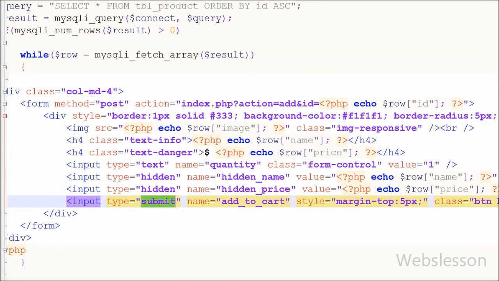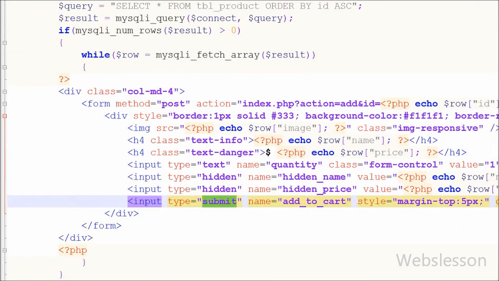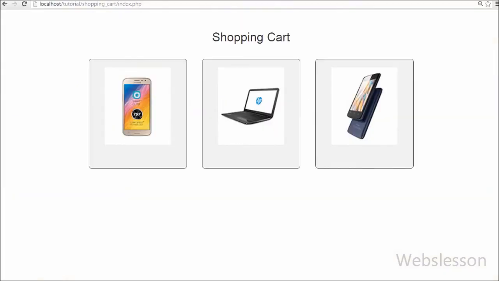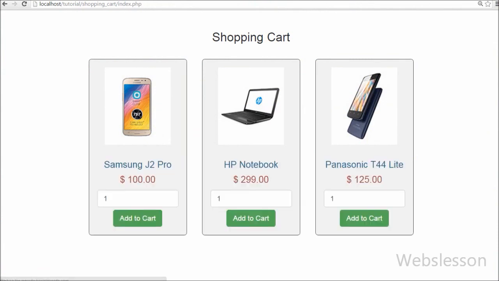Now I have saved this code on checkout, and now on the browser, friends, you can see 3 products with product image, product name, product price, and a text box for quantity. The buyer can enter a quantity value into this text box, and lastly there is an add to cart button. When the buyer clicks on this button the item will be added into the shopping cart.